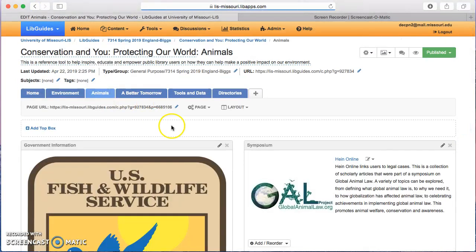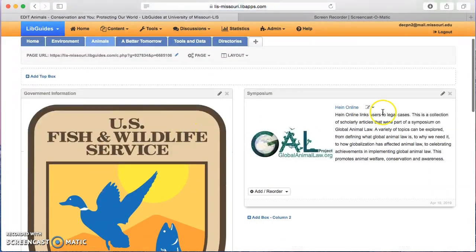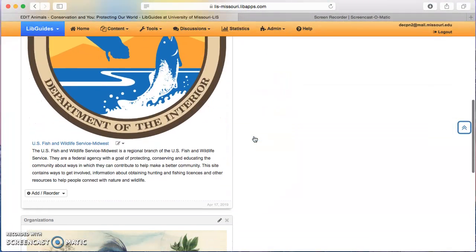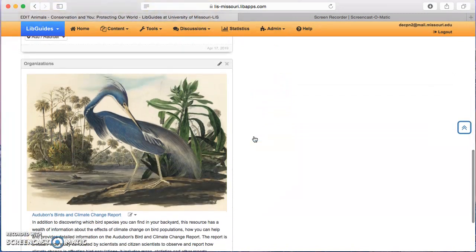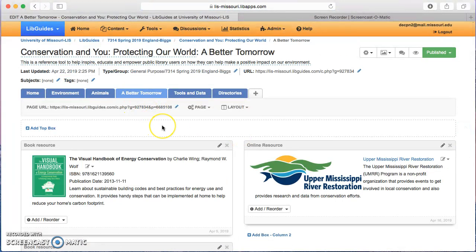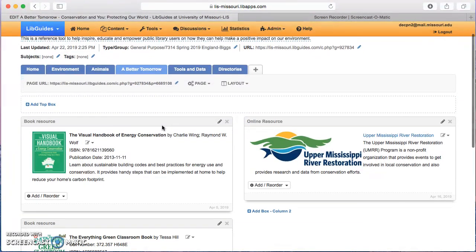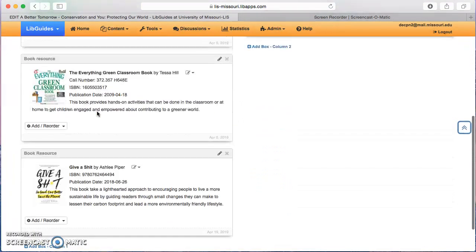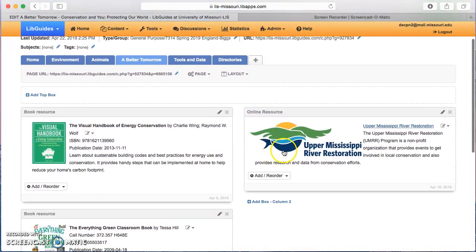area, which is animals. Well, you'll see a Hein Online, which is a legal case database, as well as a link to the U.S. Fish and Wildlife Service and the Audubon Society. Next up, probably my favorite one, is how you can actively contribute to our conservation efforts with these helpful book resources, as well as this online resource, the Upper Missouri River Restoration.